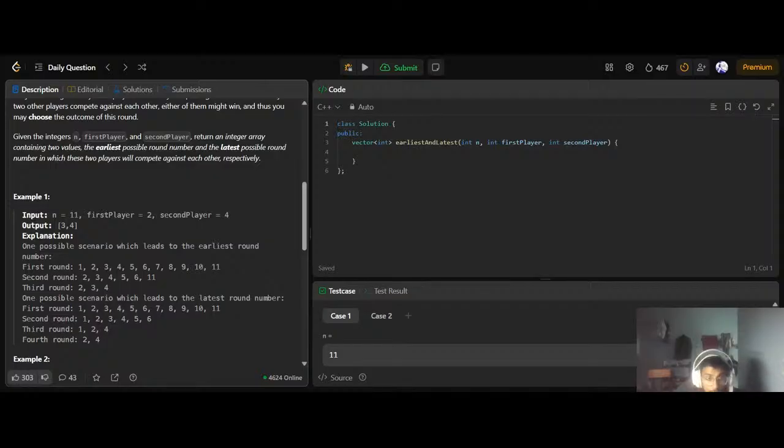3 with 9, so we have chosen 3. 4 with 8, obviously 4 because it is the second player. 5 with 7, so we chose 5. And 6 is going to be there. For 2 and 11, 2 is going to be our answer. 3 and 6, choose anyone, we have chosen 3. 4 and 5, we are going to choose 4.